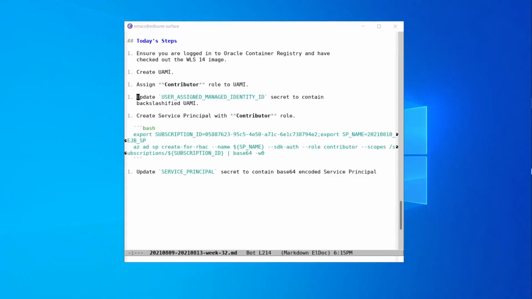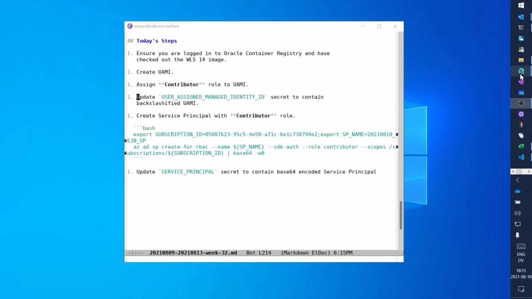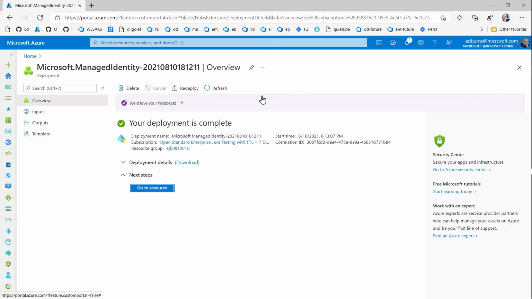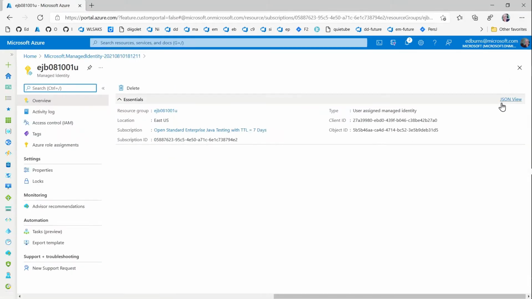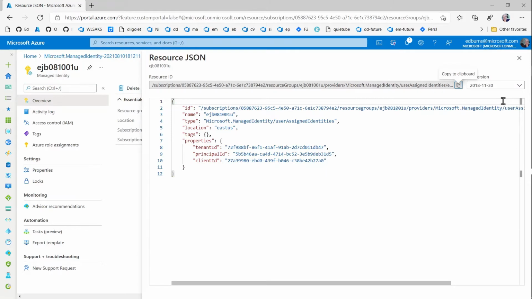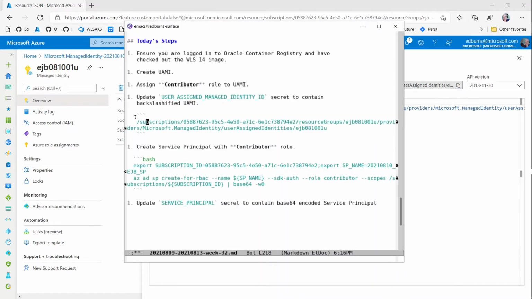Now I will obtain the fully qualified resource identifier for the user-assigned managed identity. I visit the user-assigned managed identity in the portal, select JSON view, and the resource ID is up here. I will copy this to the clipboard. So let's escape these.